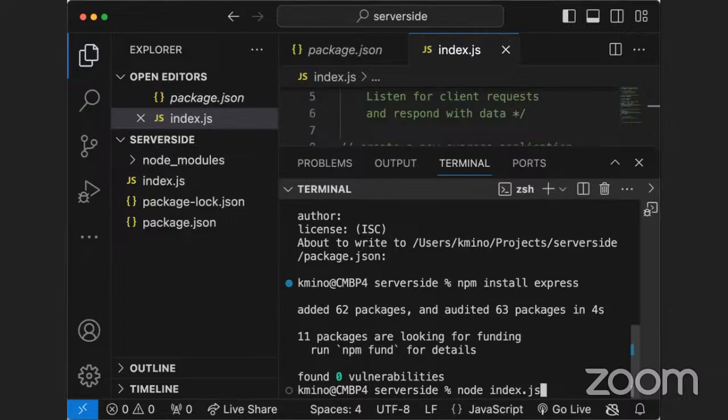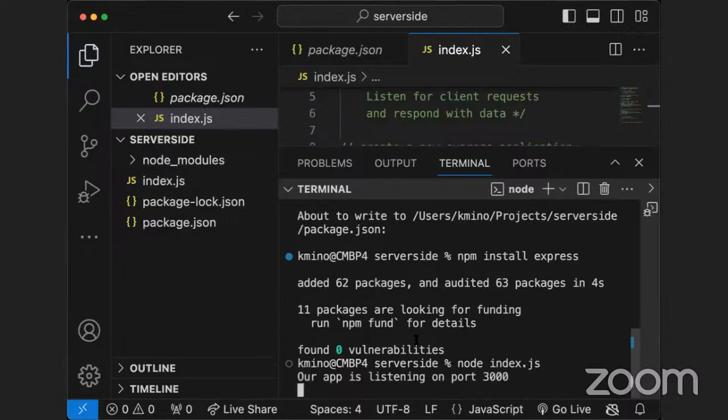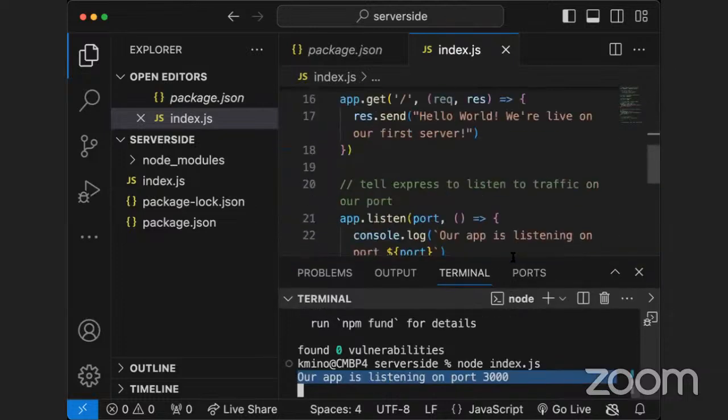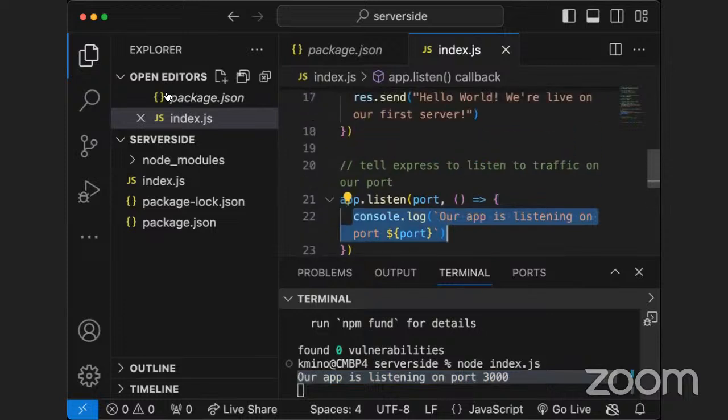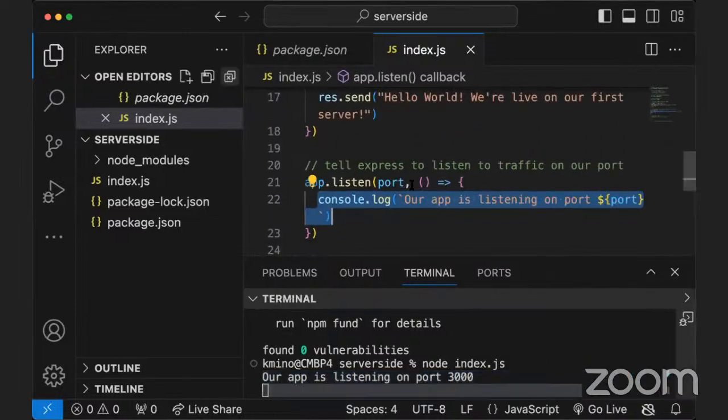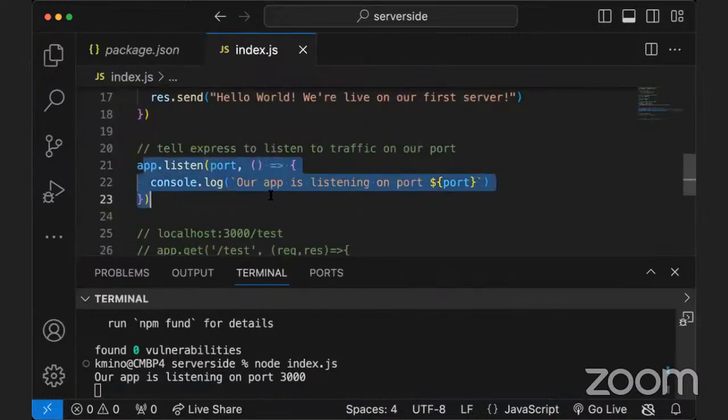So node index.js should run our JavaScript file. It's going to execute our JavaScript file. And as you can see, as soon as I sent this, we got a little console message that says our app is listening on port 3000. That is the result of this listen message function here, which is why we had this listen in here with a particular function, so that it was clear, okay, now we're listening.